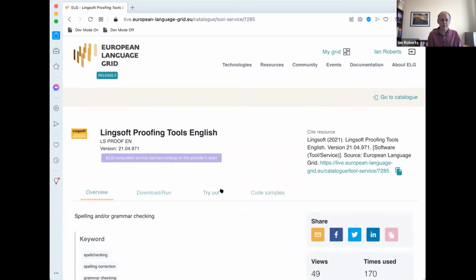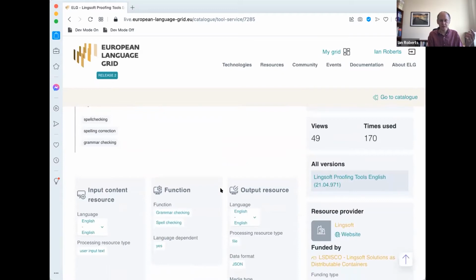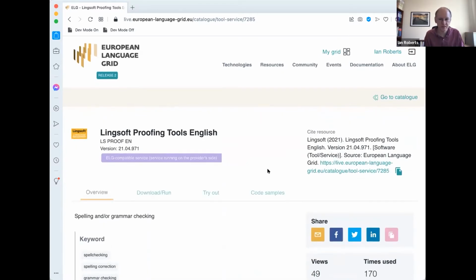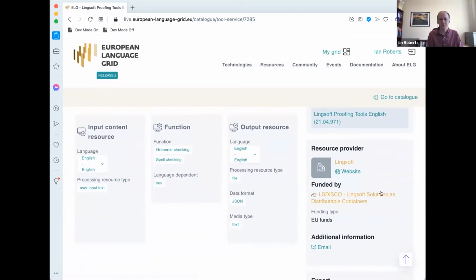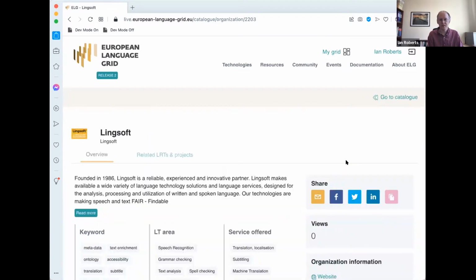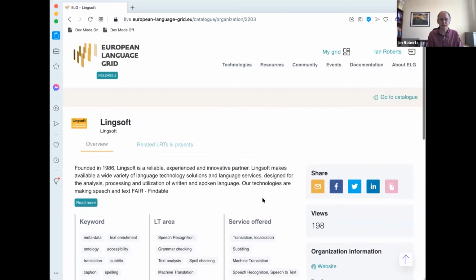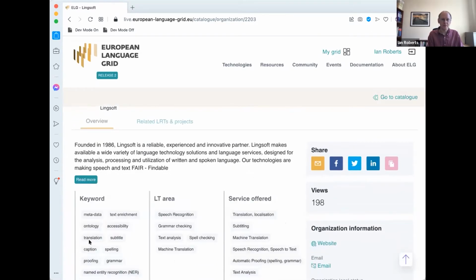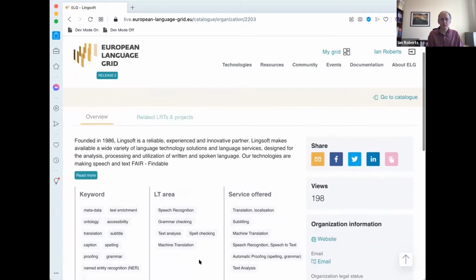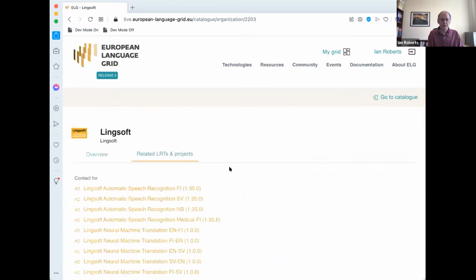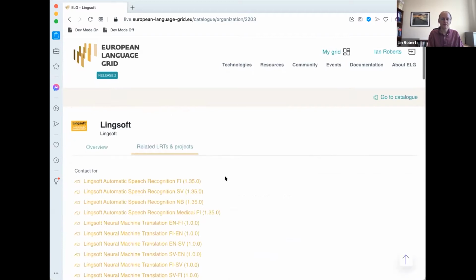The other interesting part, though, is if I go back to this overview tab, as I was saying, the catalog includes not just the services and the data sets themselves, but also information about the providers and the organizations and the projects. So here, for example, I can say resource provider Linksoft. Now this is their metadata record representing Linksoft as an organization. And again, it's much the same. So for organizations, you have keywords, these are the language technology areas that the company is active in. And that's a search facet as well. So you can search for companies that do these particular areas of language technology in the particular language that I'm interested in. And then there are links here for the related technologies and projects.